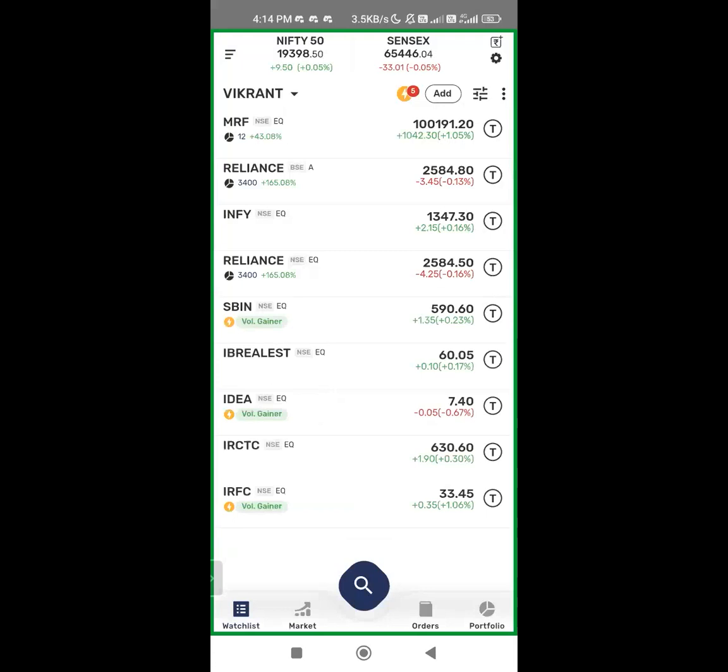Okay. Then we have given 2 fixed spots for the exchanges. Like if you can see on the upper top band, Nifty 50 and the Sensex.